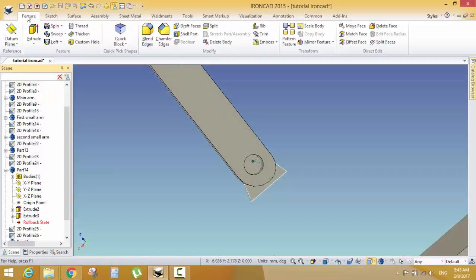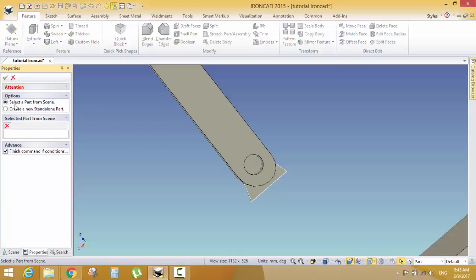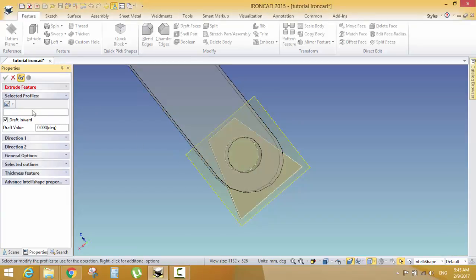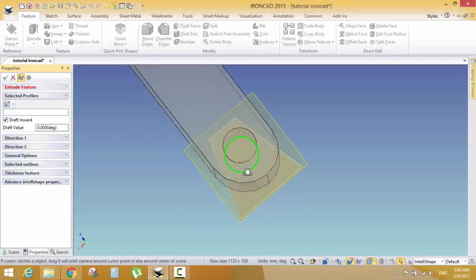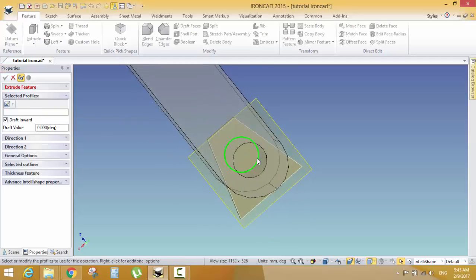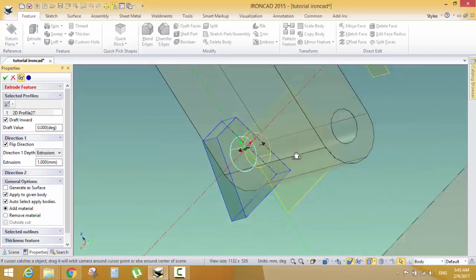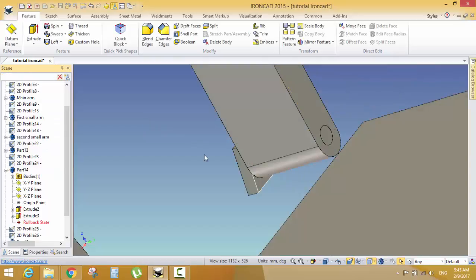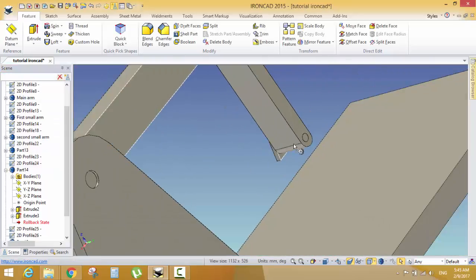Like finish, feature, extrude. We want this part to be apart from the part. So select this part. Now select the sketch. Great. We can just move it, or we know beforehand that it's 7 millimeters. Click OK. Now we have this.